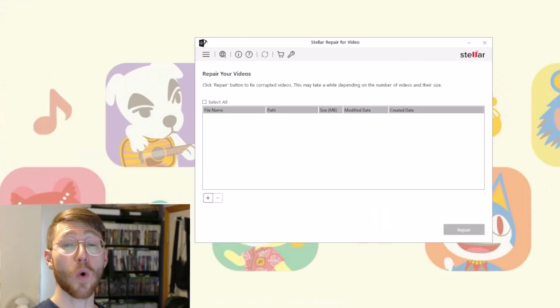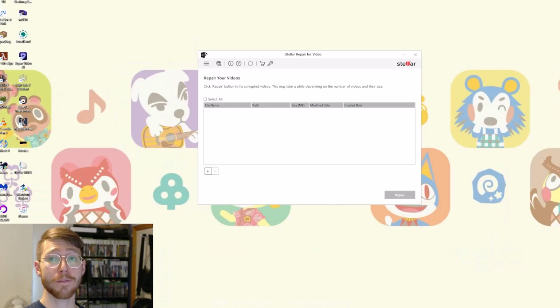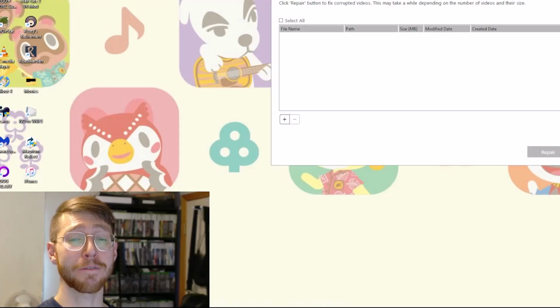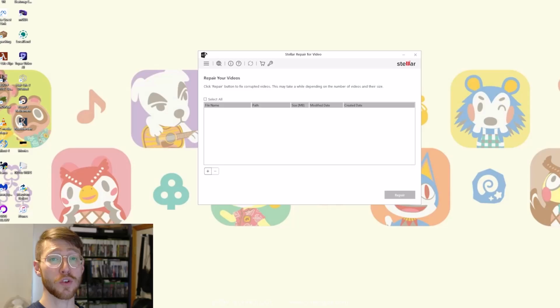And that's it, four simple steps. Add file, repair, preview, and save. Stellar's Repair for Video software makes fixing corrupted video files quick and easy. It supports over 17 formats and devices from GoPros to iPhones. So if you got broken footage, this tool is a lifesaver.